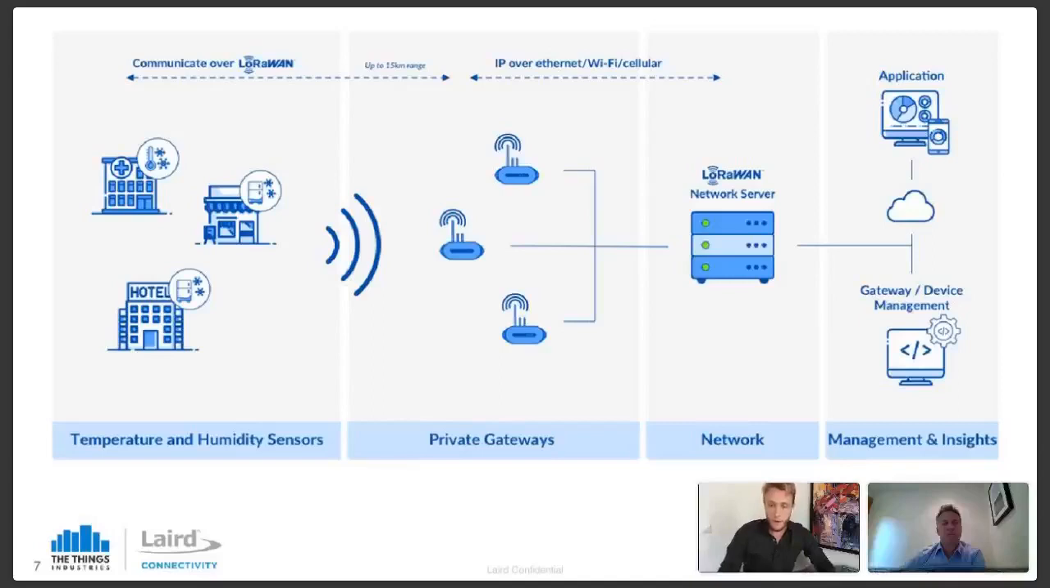And then on the right you have the applications, and they work typically with streaming data. The network server publishes all the sensor data to the application. And that is where you can work in public clouds, or you can build applications. You can work directly with MQTT, for example. There are all kinds of options there.